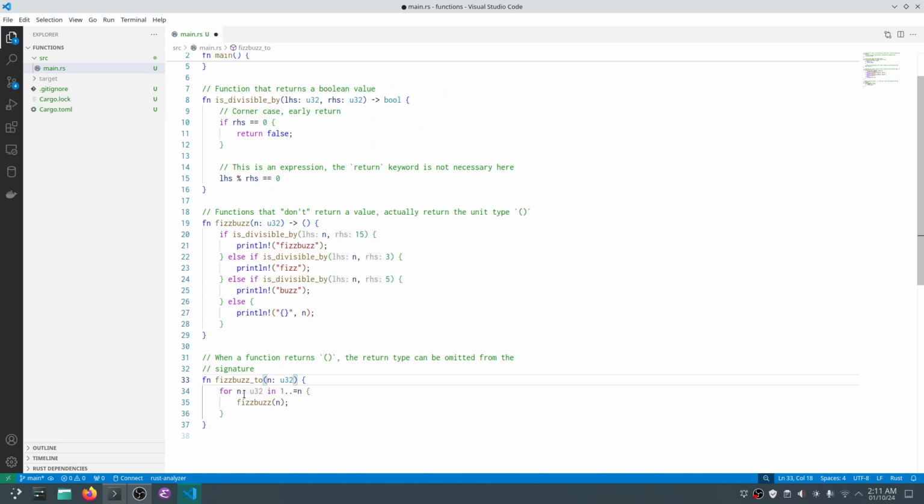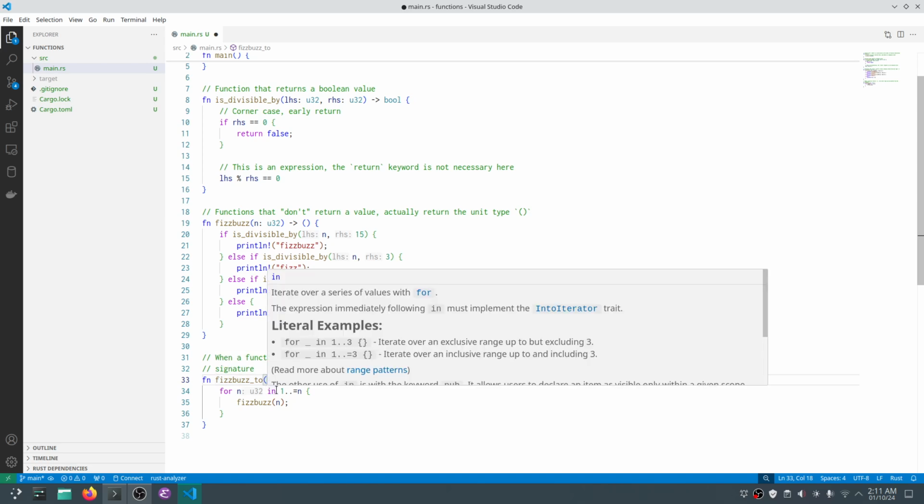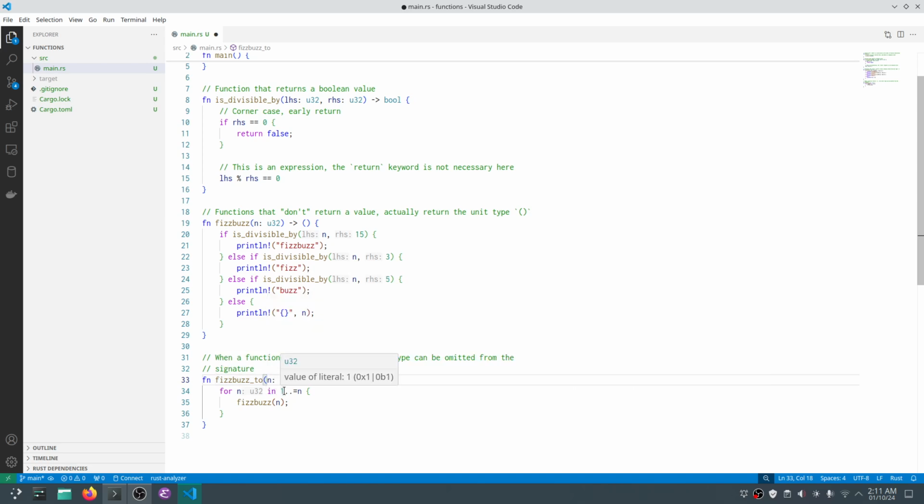Now fizzbuzz2 iterates on n, and the range of this iteration is 1 to n, and it gets that n and passes it to fizzbuzz. So like fizzbuzz2 was called, fizzbuzz n is called now. Again, at the end we put a semicolon.